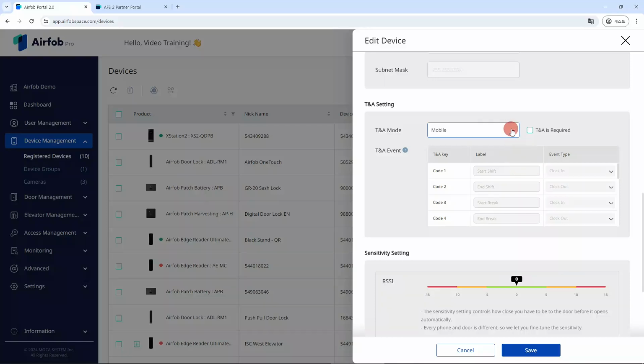You have some other options here. Disabled is the default option. By schedule allows you to set according to the schedule that is assigned here. So for example, you could set a schedule for morning hours being a clock in time and evening hours being a clock out time. We will cover schedules in depth in another video.